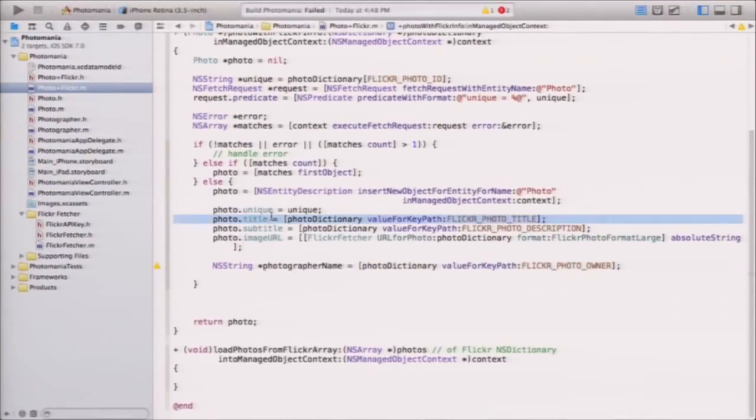So here I'm just setting the title using value for key path out of the Flickr dictionary, the subtitle getting the description, the URL, I'm using this URL for photo format thing. I have to turn it into a string, because we can't put URLs in the database, but we can put strings there. And then I also have the photographer name. But I have a relationship to a photographer entity, so now I need to create a photographer as well.